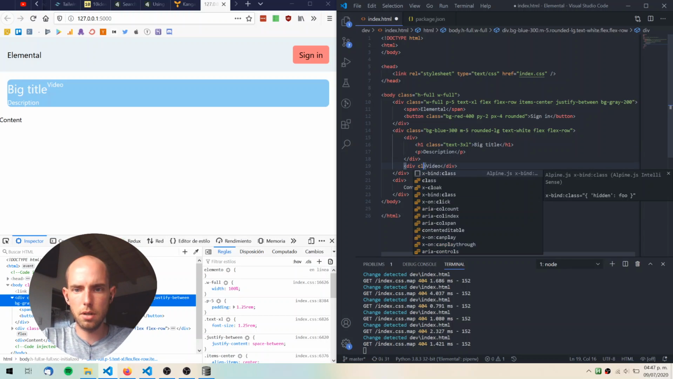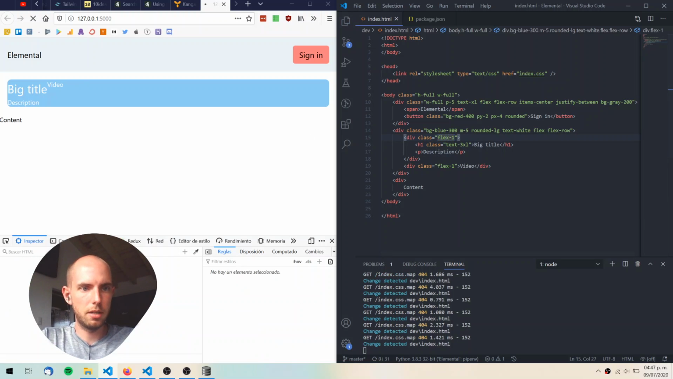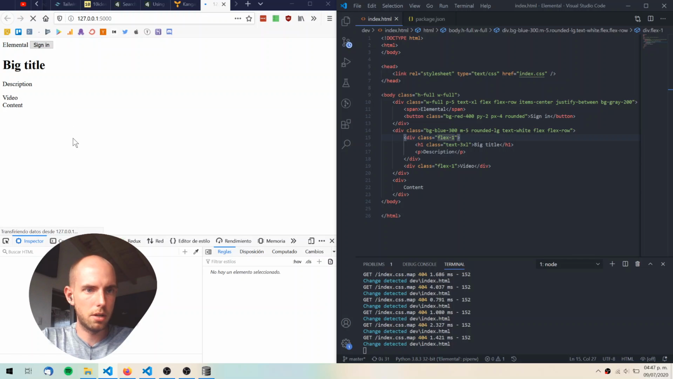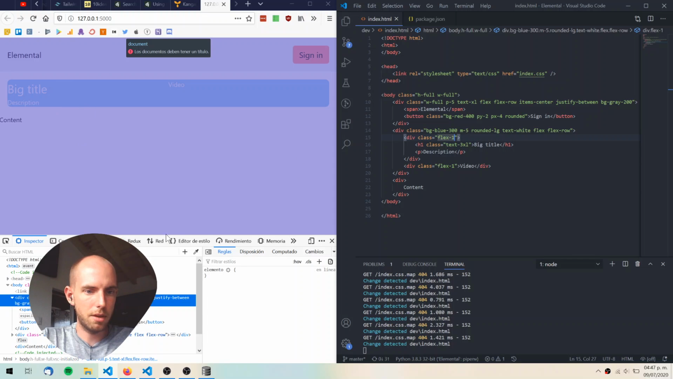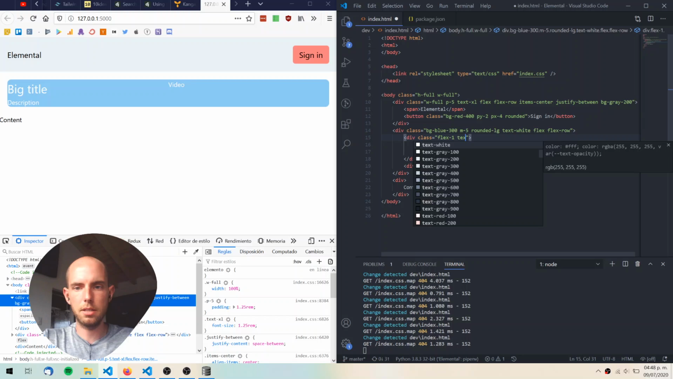So let's do flex 1. I'm just going to align the two blocks 50-50 for now. Slow, eh, with the recording going on. Okay, so our video is on the right, and we've got our text. So we'll just do text center.